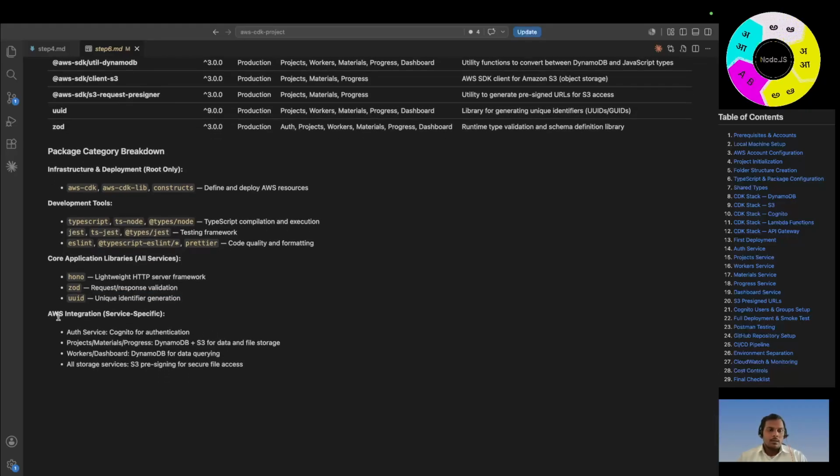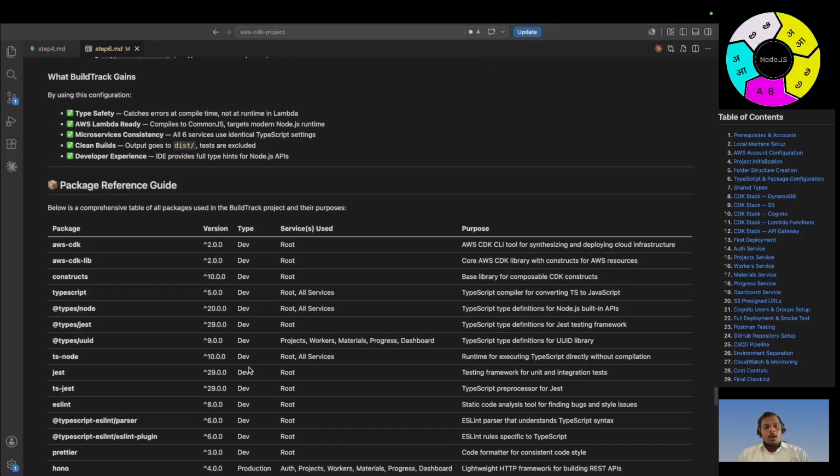Next, AWS integration services. With respect to each service: for the auth service we'll use Cognito, and for project and material progress we will use DynamoDB plus S3, because data and file storage have to be done here. For workers and dashboard, we will use DynamoDB so that we can query the data. And for all storage services, S3 presigner for secure file access. This is all about the packages.